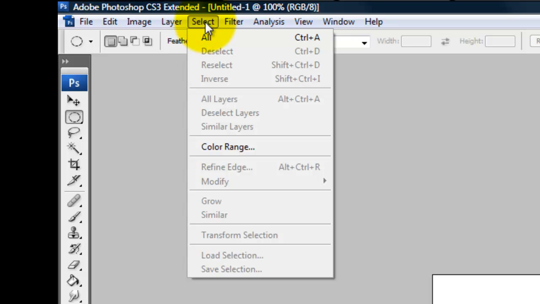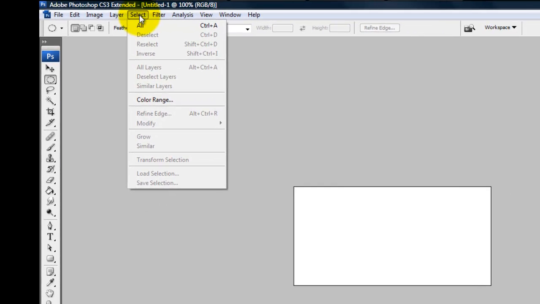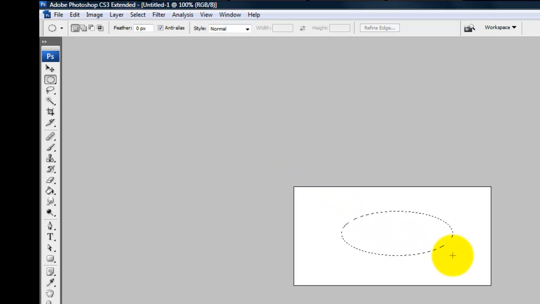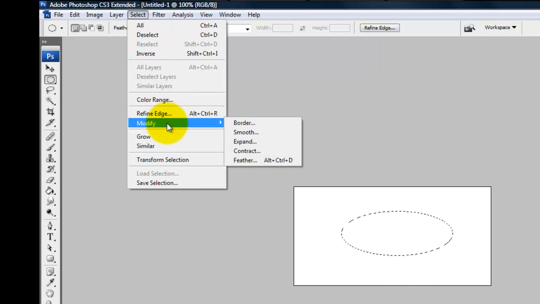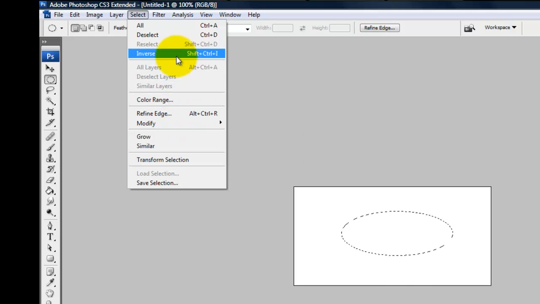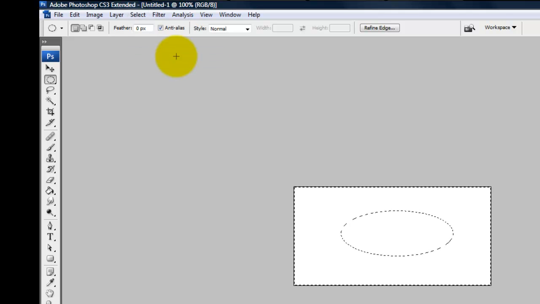The Select menu gives you options to edit selections. So for example, if I create a selection, I did this with my elliptical marquee tool, sorry. You can do things such as select all, deselect. You can modify your selection, such as expand it or contract it. And you can also inverse your selection, thus selecting what isn't selected right now, as you can see. This becomes very useful when you're doing certain things to your image, and I'll give you examples in later tutorials. So I'll just deselect for now.